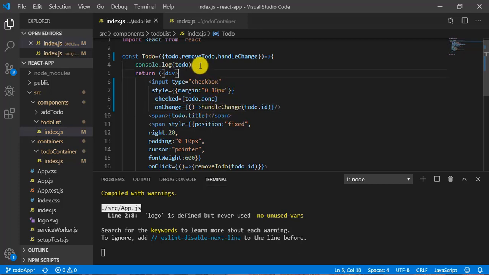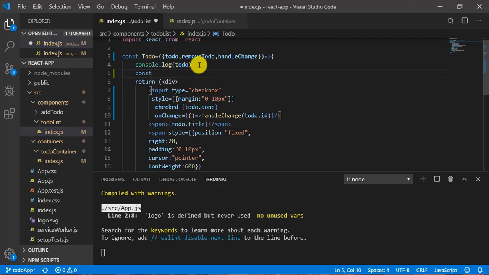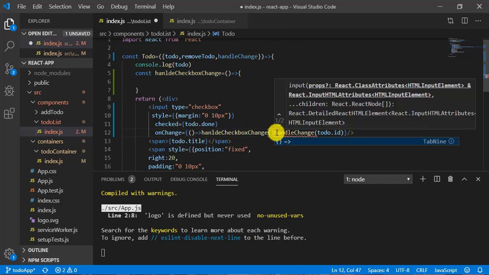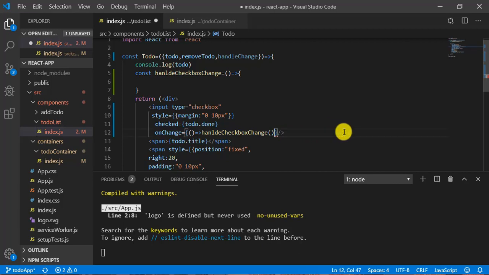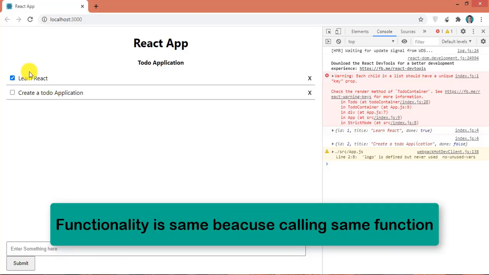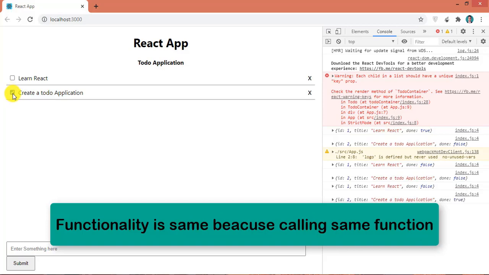So here I can define a function. Let's call it handleCheckboxChange. Now let's call this function here. Let's copy this function and paste it inside. Save it, and let's come to the UI and click here. So you can see this is getting unchecked and this is getting checked.